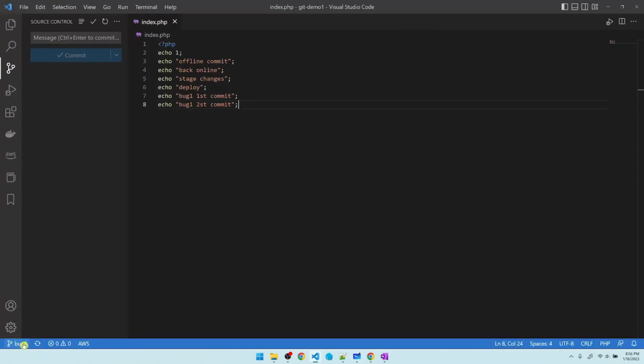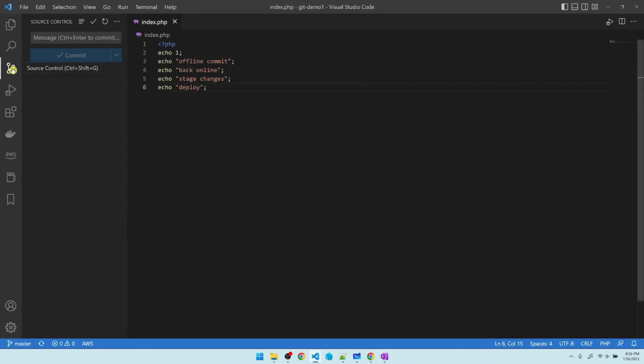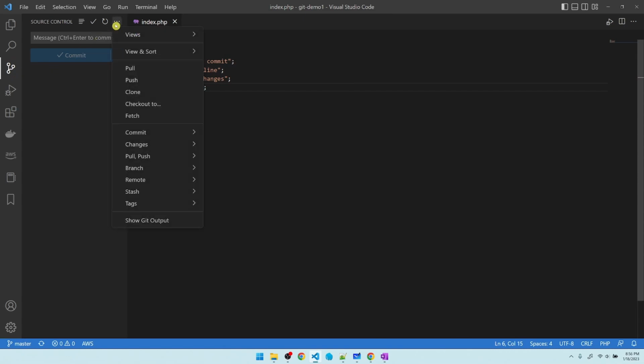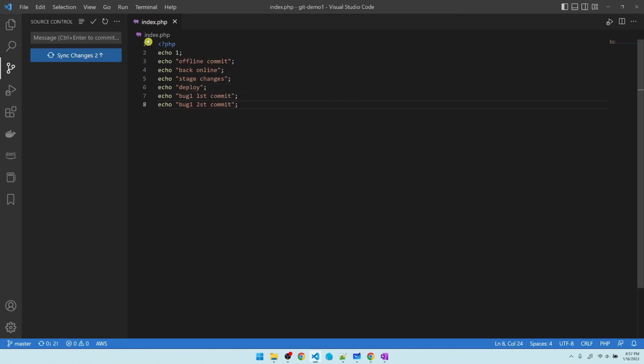To do the merge, make sure we switch to the master branch. Go to the source control view. Click the 3 dots menu. Go down to branch. Merge branch. Select a branch to merge from. We want to select bug1. The merge is done. Sync our changes to GitHub.